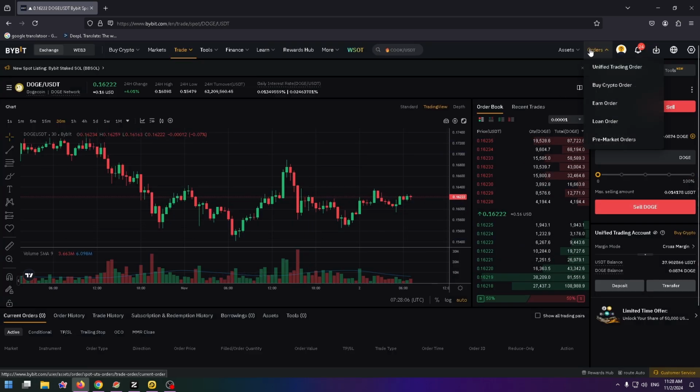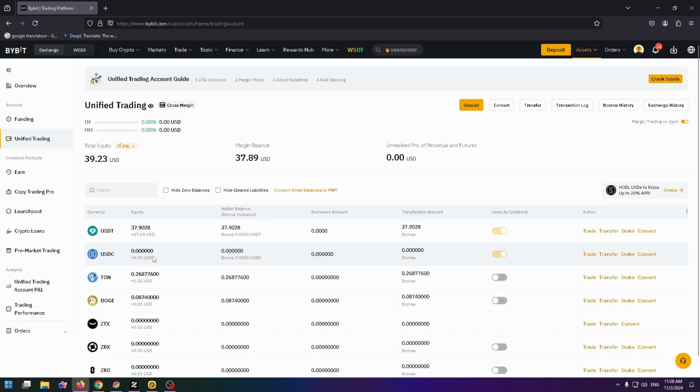Now you can go back to your unified trading account, and here you'll see that I sold almost all of my doggy coins and got USDT for them. So this is how you can easily sell coins on Bybit.